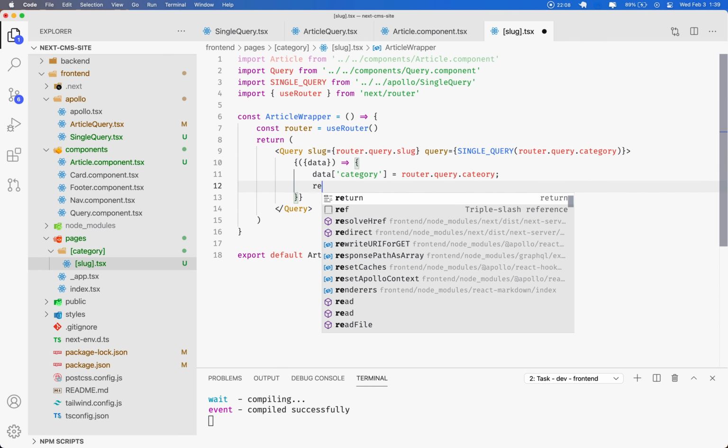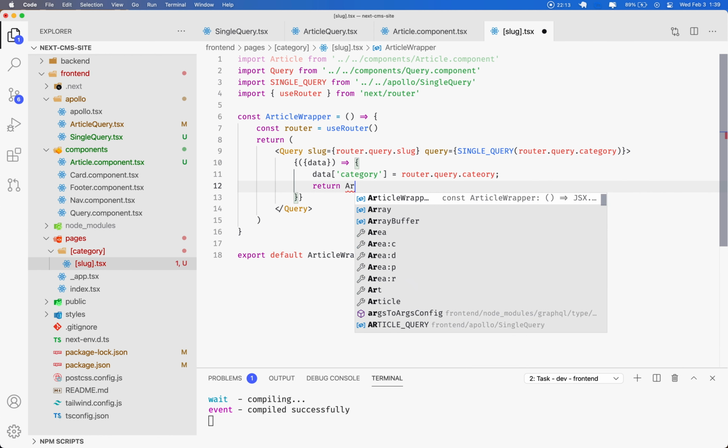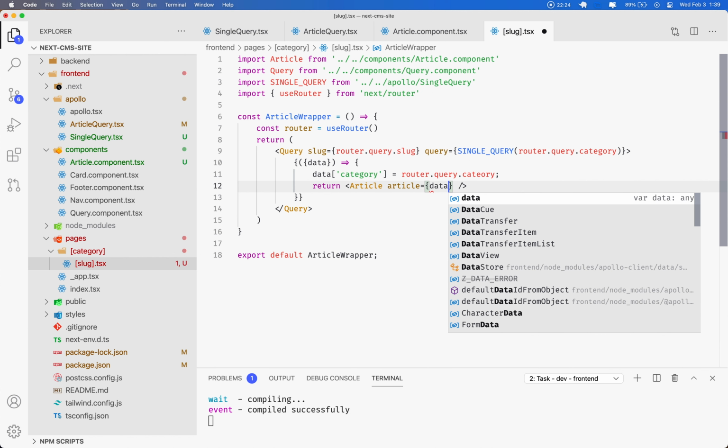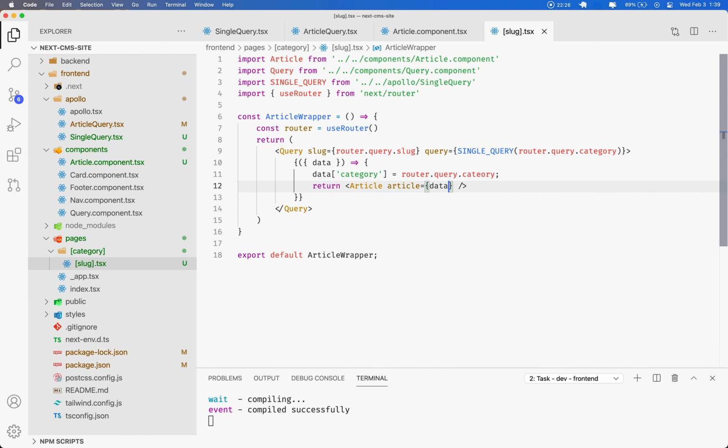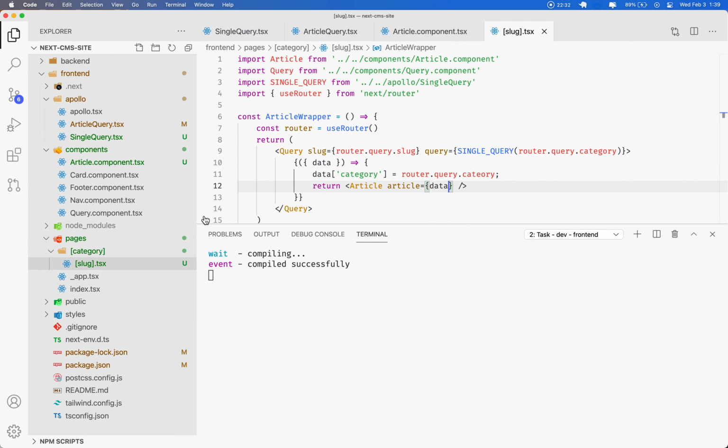And from here, we're going to return our article component. So our article component, let's add it here, and then for our article, we're just going to pass in our data. Okay. So let's check if it works.